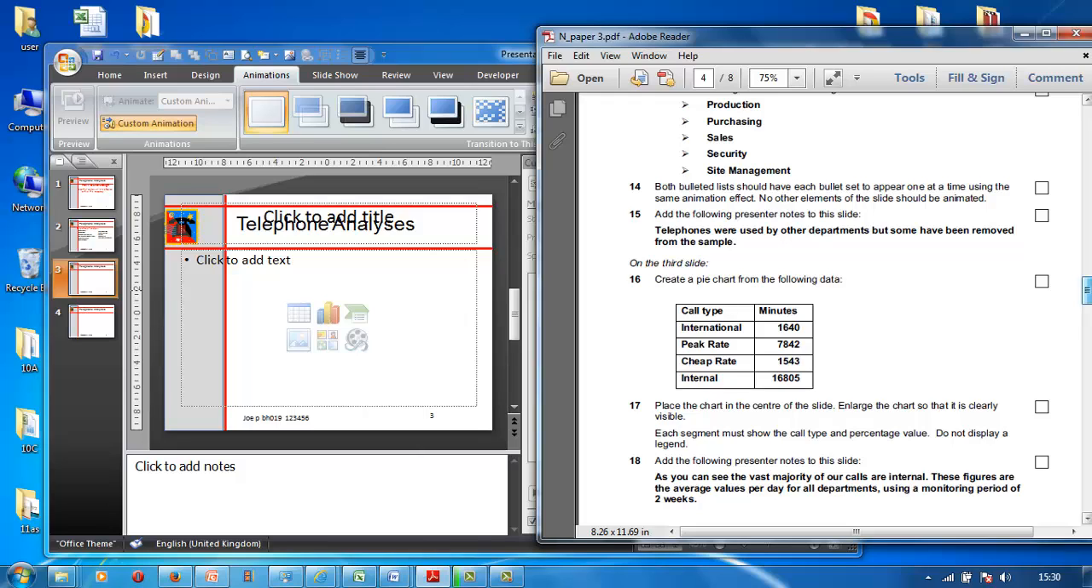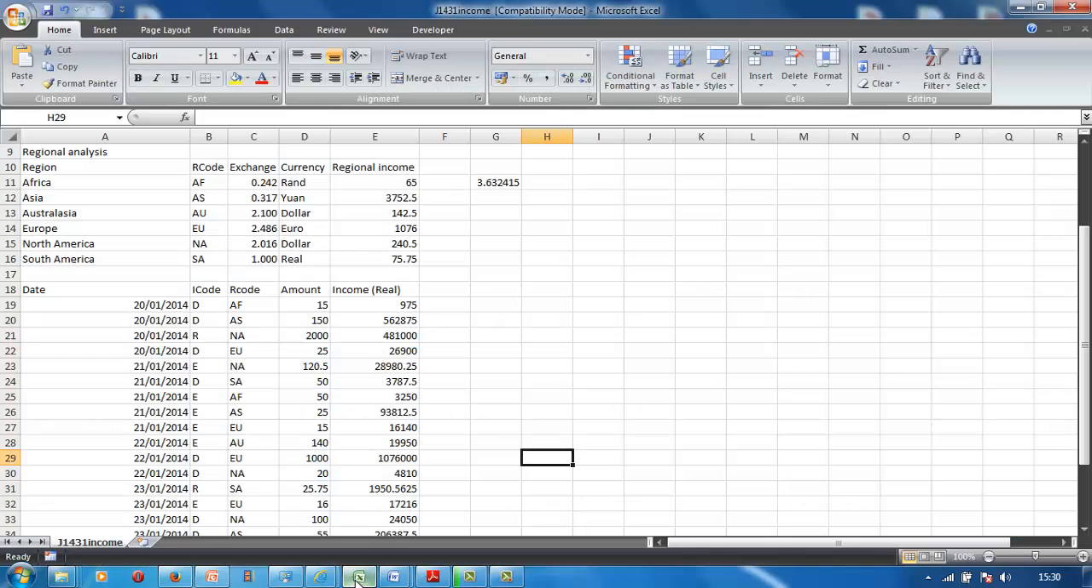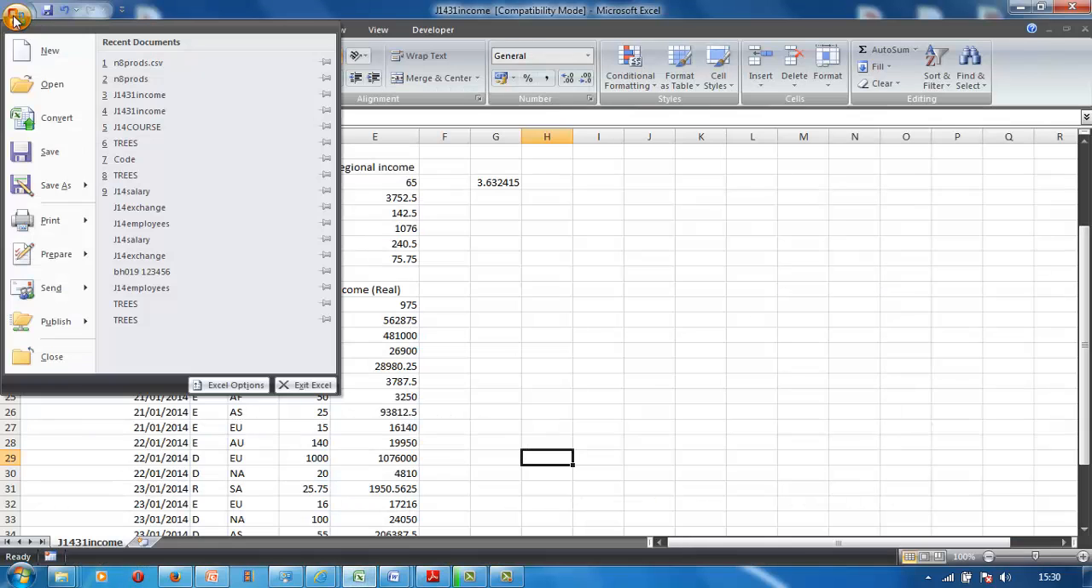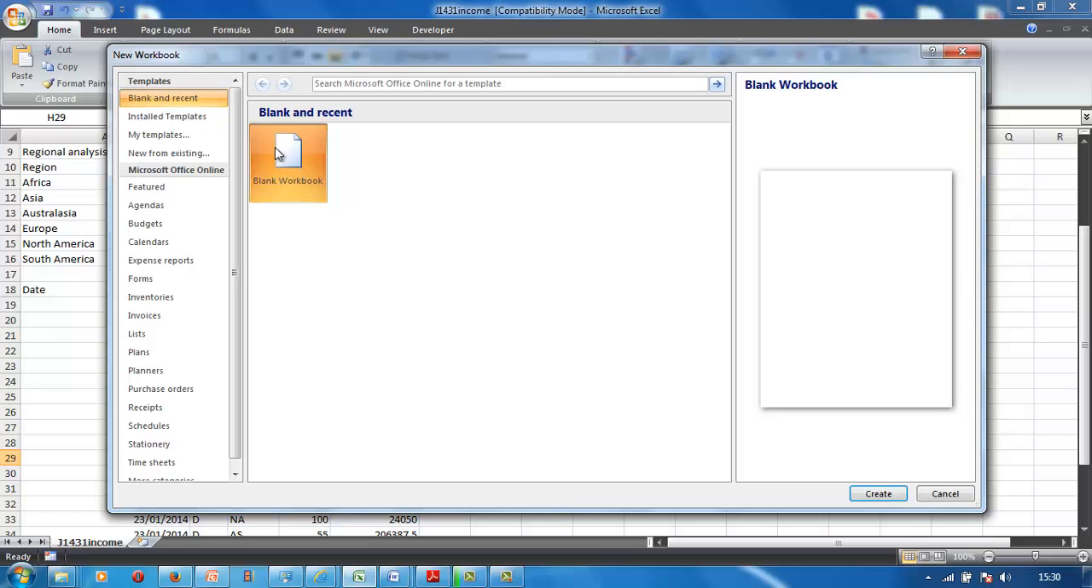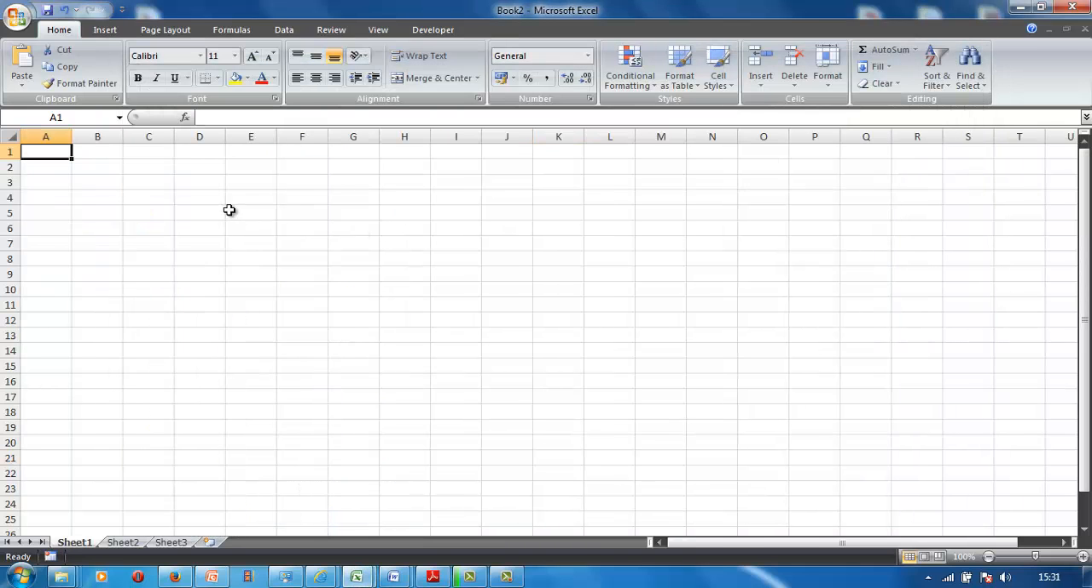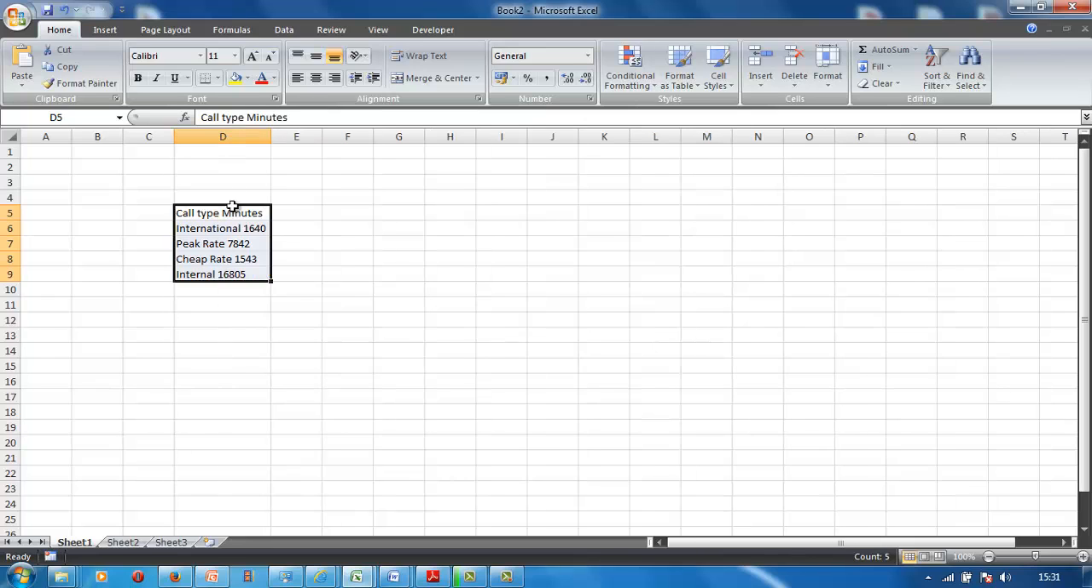Okay, next. On the third slide, create a pie chart from the following data. So they want the following data. So you go copy, you go into Excel, new, click on there, put it in there. There's your data. Okay. Oh my soul. So I've got to do it the hard way.